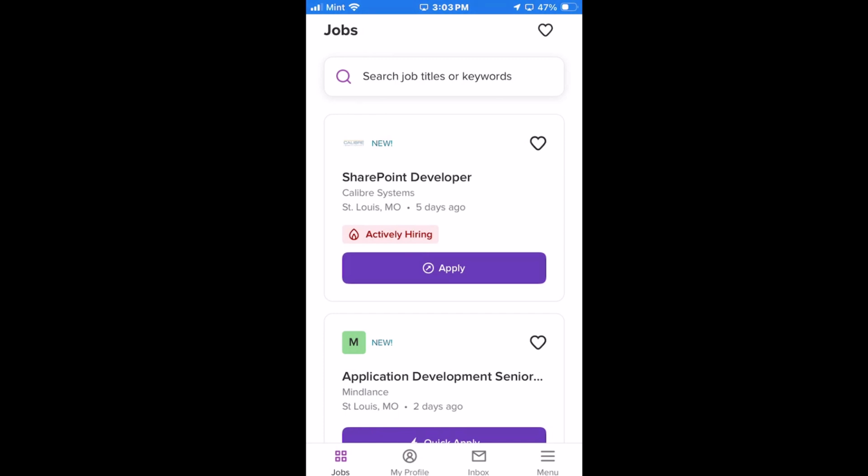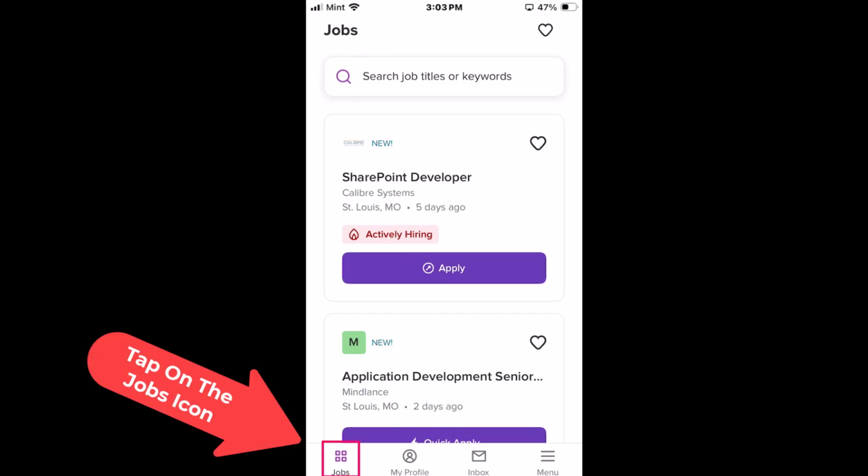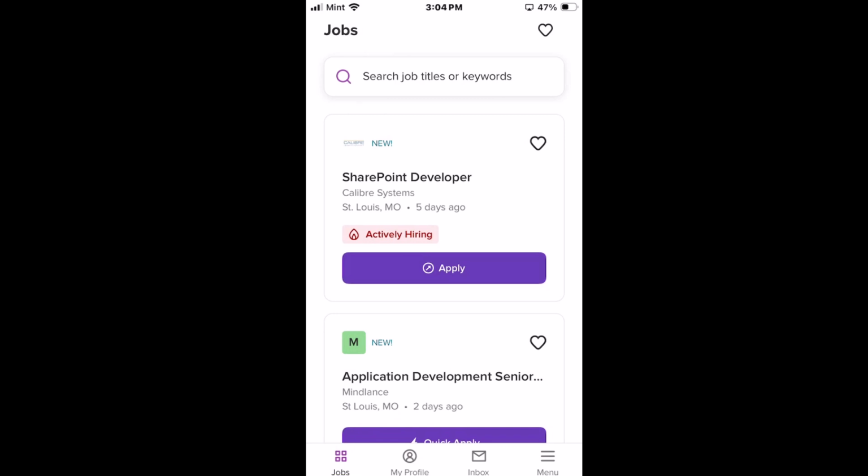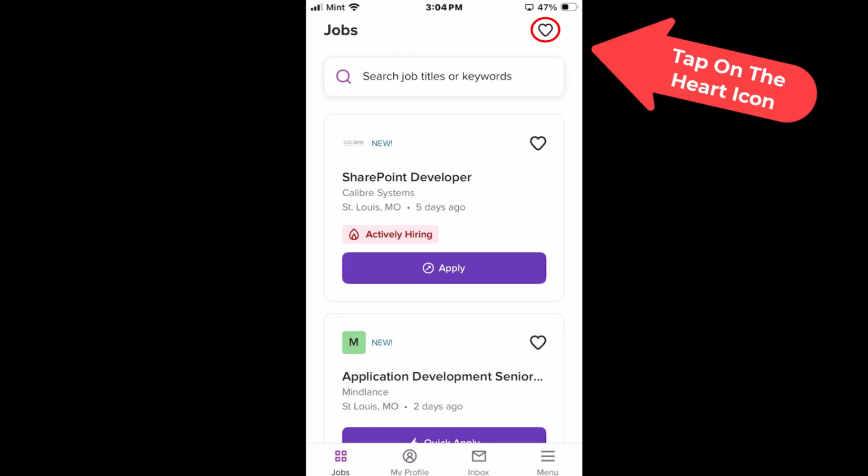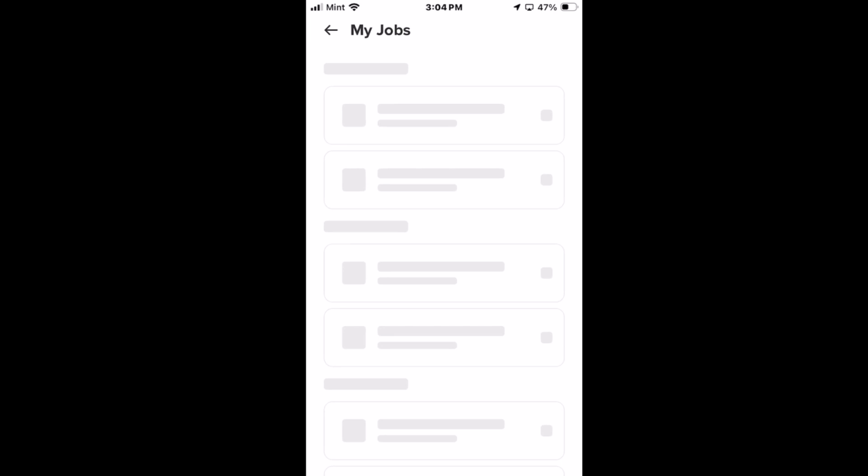To view your applied jobs on Monster, first thing you want to do is go down to the lower left-hand corner, down to your little jobs icon. You want to tap on that. You want to make sure you're on that one. Then in the upper right-hand corner, the little heart icon, you want to tap on the little heart icon. That takes you to your My Jobs page.